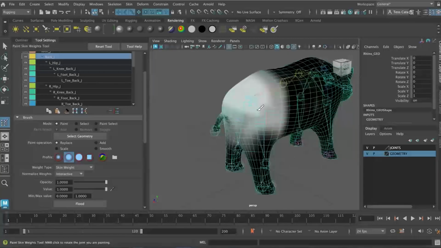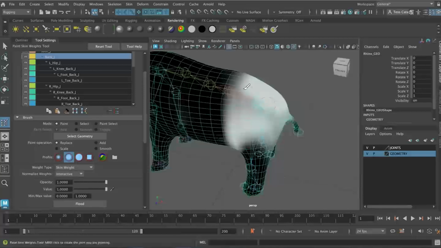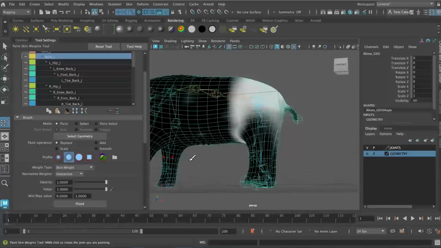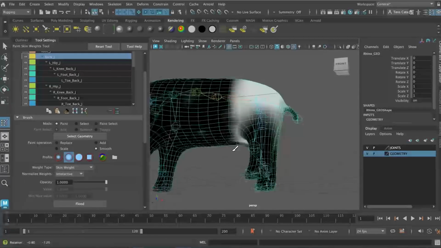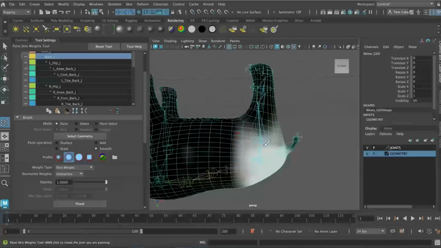So I'd like that back to have influence over the back of the model. I'm going to paint a value of 100 or a value of 1 over these vertices here. And then maybe I will go to smooth and try to kind of smooth out the influence here, so it will transition a little bit better.